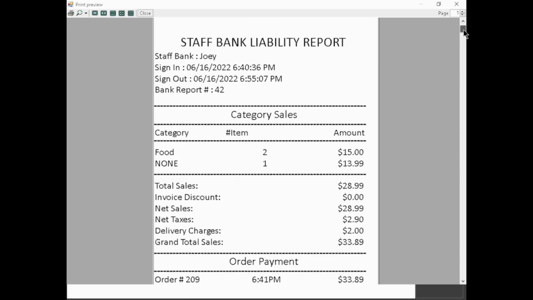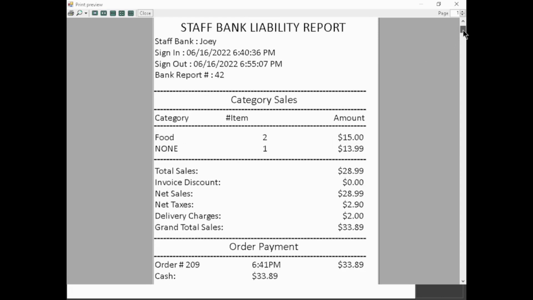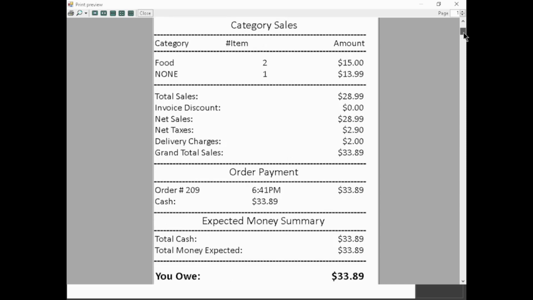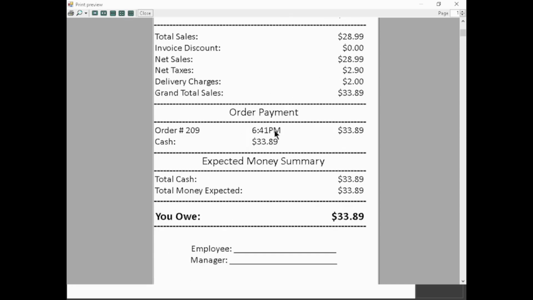And just like that, it's going to show my liability report, which is going to include my categories, so food, how much in the none department, how much in sales, and then it's going to break down the order payments. So you'll see a list of all of the orders that I've taken, and then you'll see that expected money summary. But like I said, it's not going to include the starting amount. So if I started off with $50, then you want to make sure you account for that as well.